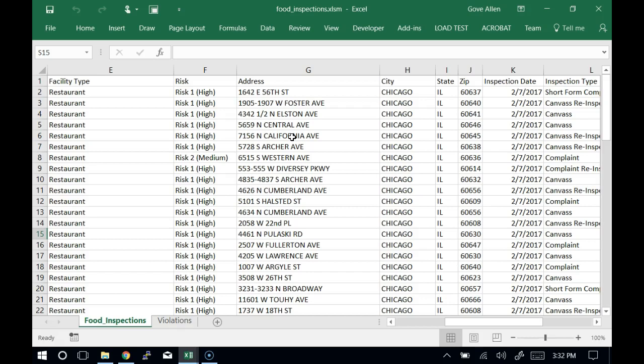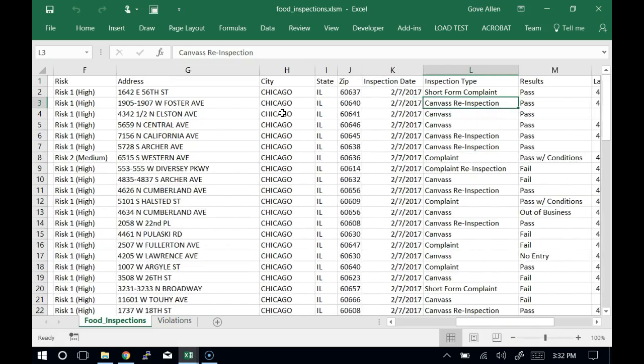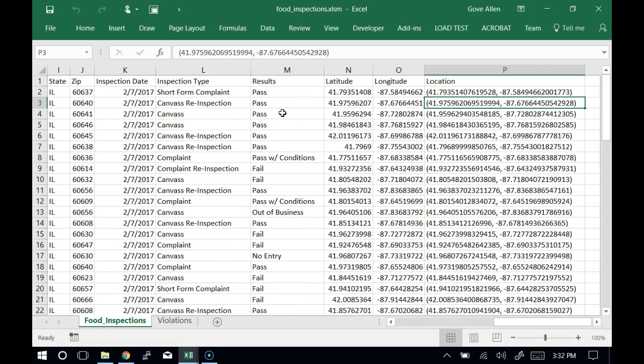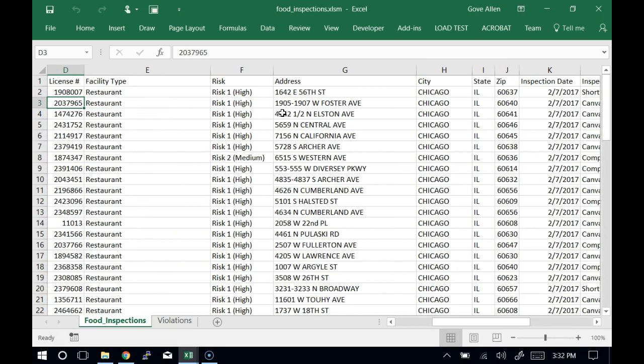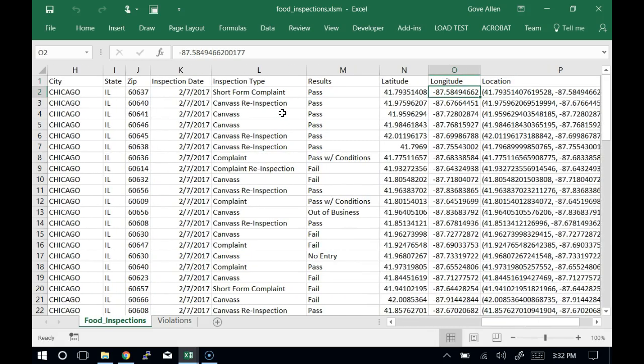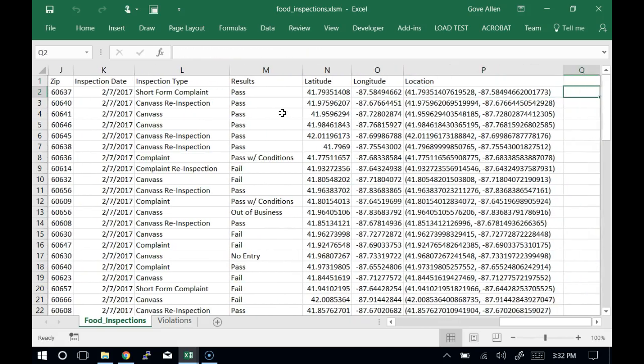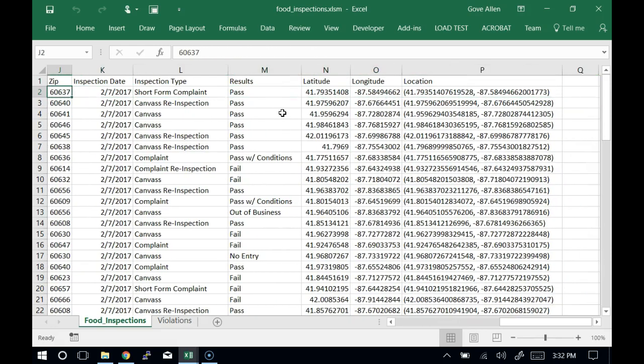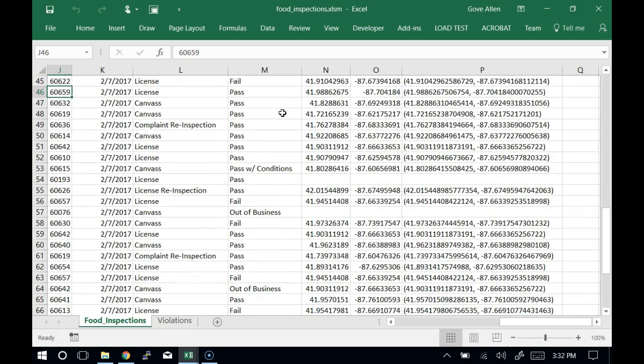Just to orient ourselves with the data, what we have here are records of inspections from restaurants in the city of Chicago. So, inspection date, February of this year, type of inspection, did they pass the inspection, latitude and longitude of the establishment, and that's the data. It's kind of boring data, really.